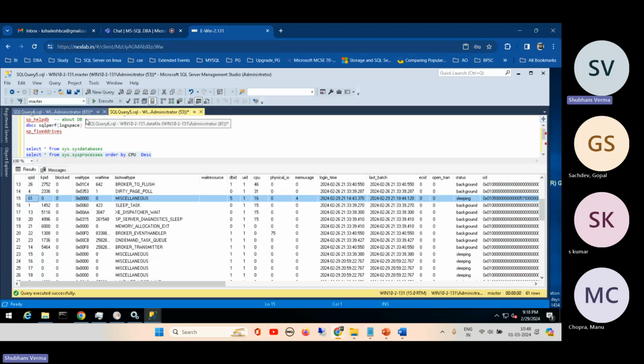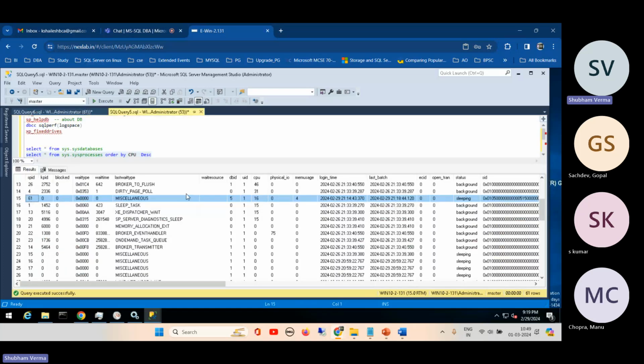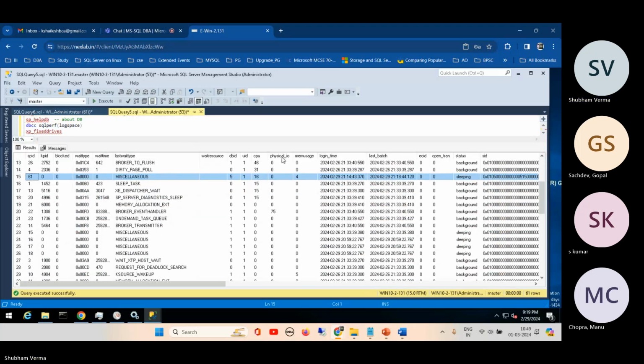And we do not get any wait type because the task is already completed and it is done in very few seconds, or milliseconds we can say. So this is the ID which I used to select data from 20 student tables. That way we can also monitor all the resources from here, like physical IO and CPU. And we can also see last login, last batch run when, and the state of this query: running, runnable, background, waiting.